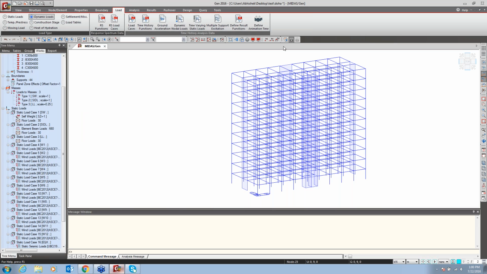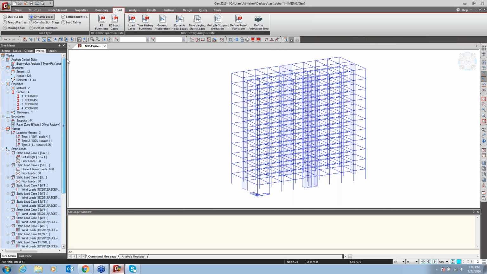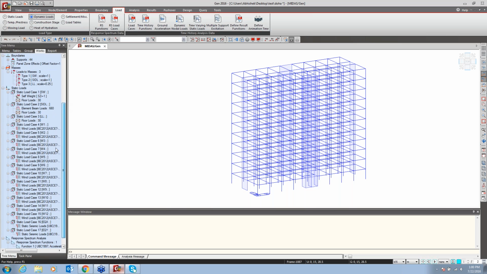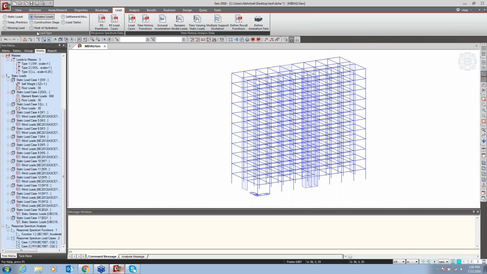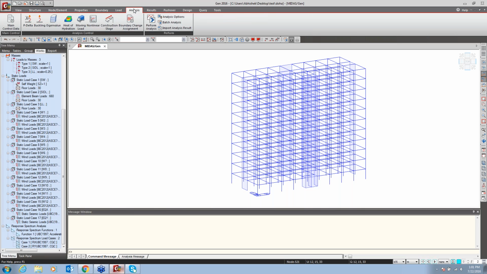Close. Now if you see in the tree menu above, the analysis value, eigenvalue analysis is mentioned, and the rest of the things are mentioned here. So everything is mentioned in this software. Now we can go for the run analysis also. So up to this it is okay. Yeah, it's good. Okay, yeah. Now next comes the analysis, and you just have to say perform analysis.